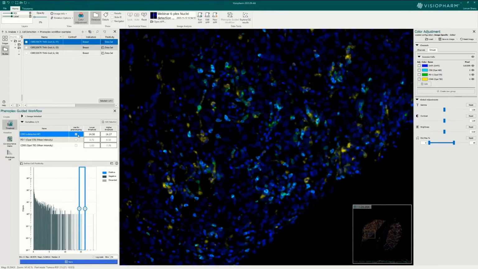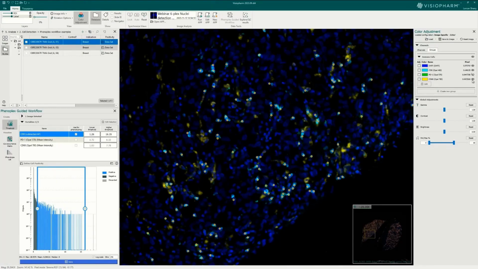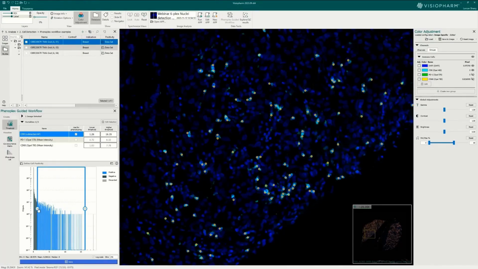And then by starting with CD8, we can use this interactive scroller here at the bottom to determine the lower and upper threshold. And this is a really great addition to Visiopharm. As you see, if I move the scroller, the cells that fall within the range shown here will come up with a yellow dot on the screen. So I can just take off the other markers to show the CD8. And we can see that we're getting some nice detection.